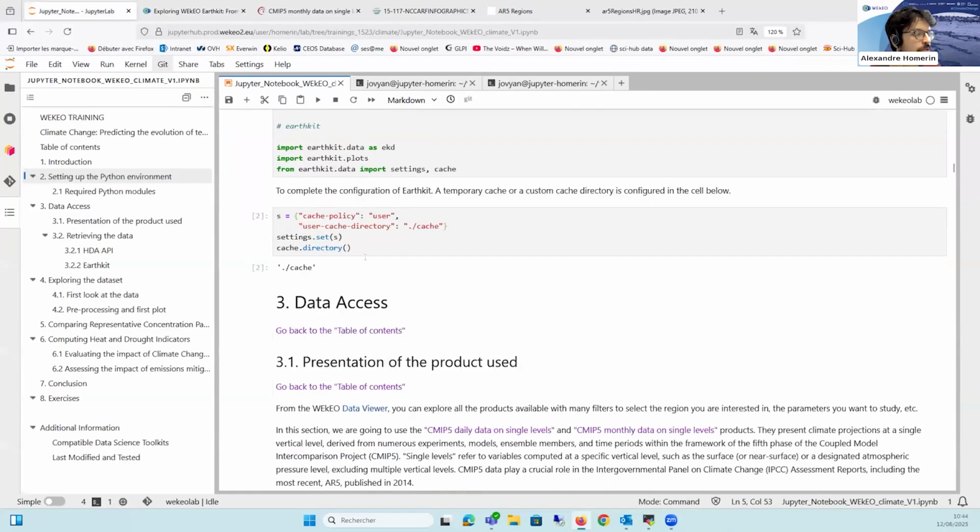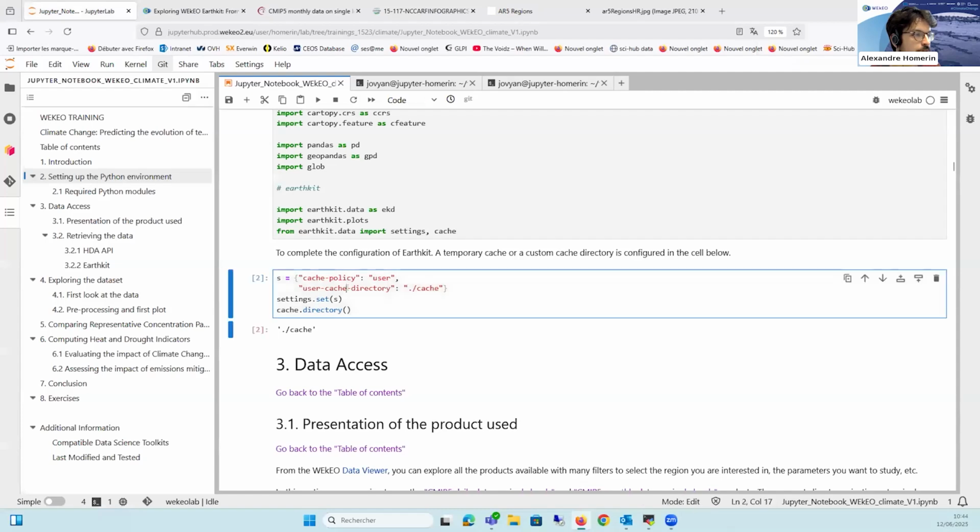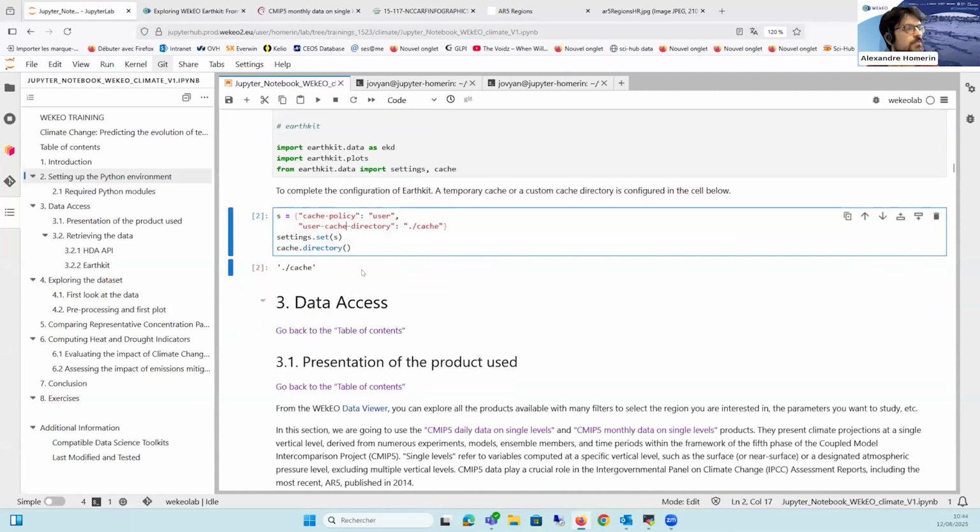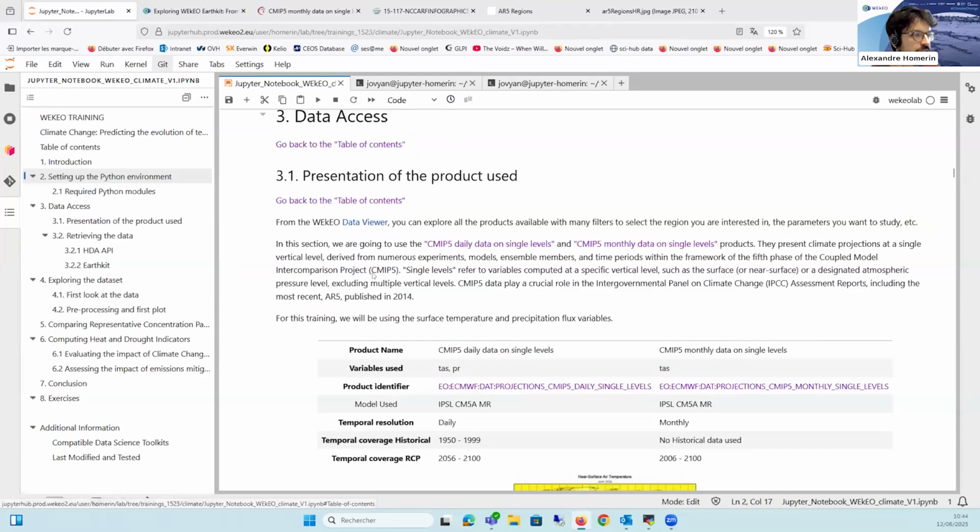On my side, I've followed the same instructions, setting up the cache for EarthKit. Afterwards, you will see how it works because I'm going to show it to you in detail.